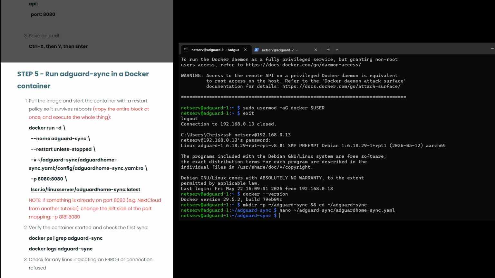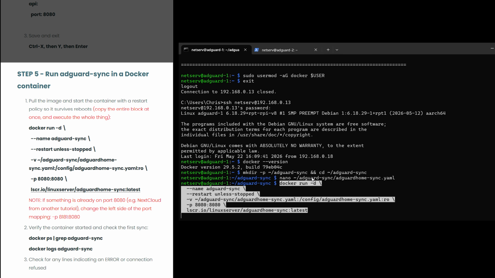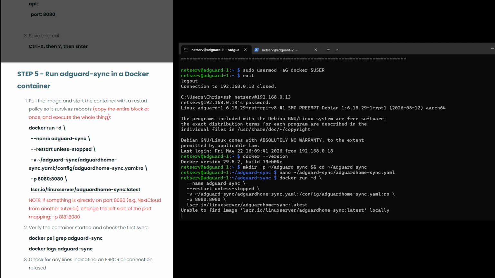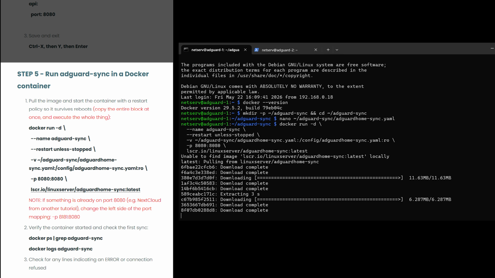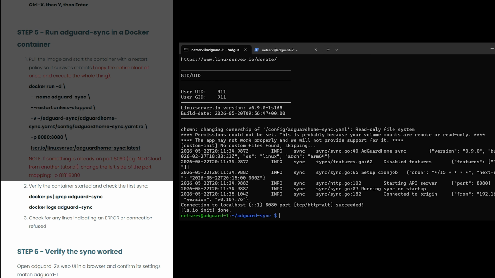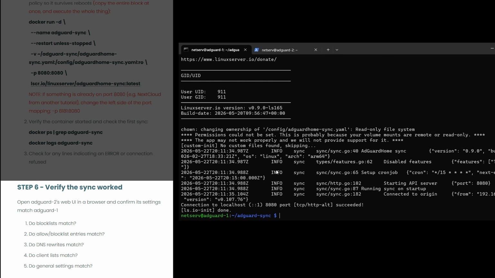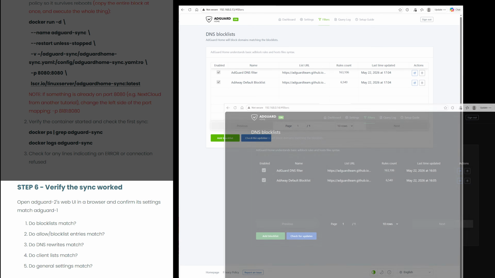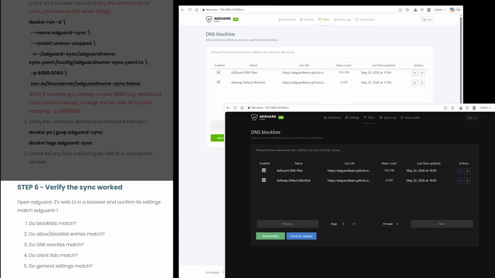Next, you're going to pull the Docker image and set the restart policy. Even though this is multiple lines, you're going to copy all of the bolded lines together and execute it together. Once you've done that, you can verify that it ran with the docker ps and docker logs commands from the worksheet. Assuming that it ran without error, you can verify that it actually worked by logging into your secondary AdGuard Home web UI and verify the sync.